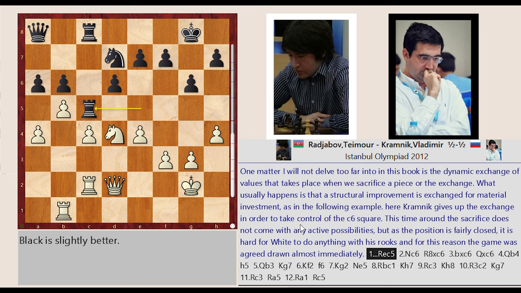One matter I will not delve too far into in this book is the dynamic exchange of values that takes place when we sacrifice a piece or the exchange. What usually happens is that a structural improvement is exchanged for material investment, as in the following example.